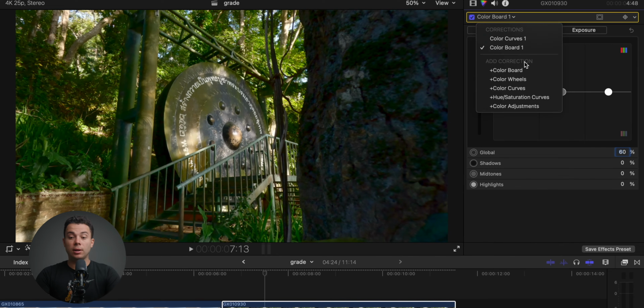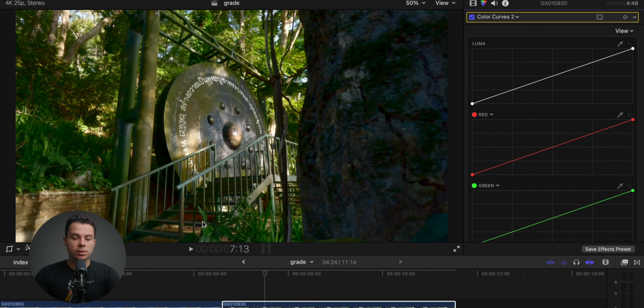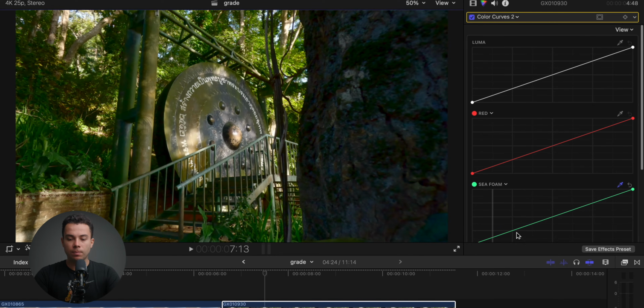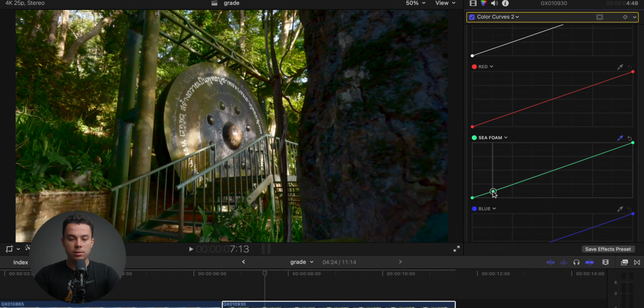Now I'm going to add another color curves, and I'm going to fix the white balance. This image definitely leans towards green. We can also take the picker, pick some color in here, and reduce the tint. Also, I'm going to reduce this green in the midtones, and I think I'm done. This is the before, definitely too green, and now it looks a bit more balanced.